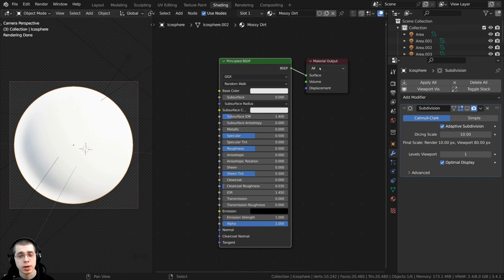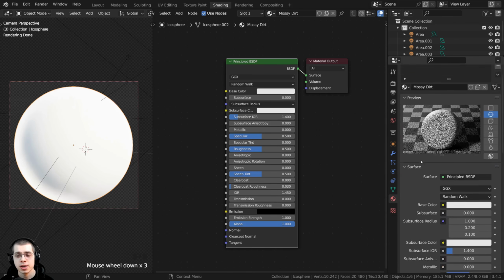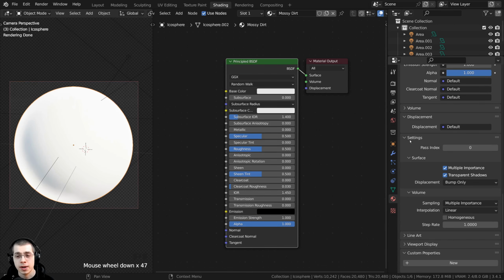Now there is one more really important setting to get the displacements to work. So once you add the new material, you can click right here on the material properties and scroll down here. And then under the settings, under surface, we want to turn the displacement from bump only to displacement and bump. And this way we're telling the material that it can use the displacements.